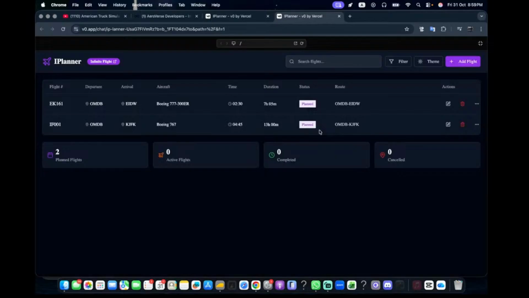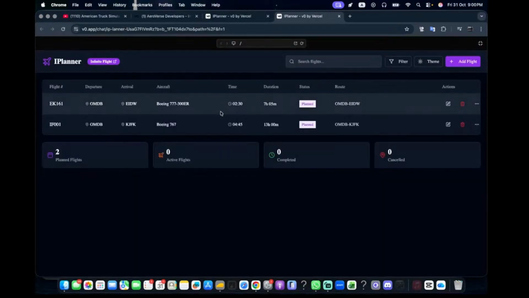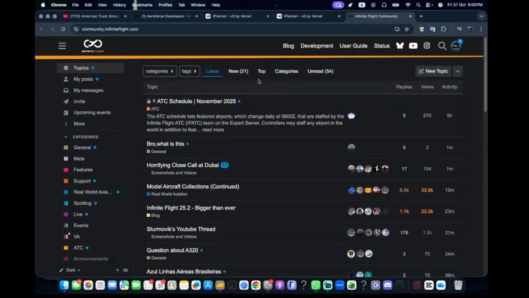And then first of all, we've got the second option. You can choose between themes, between light theme or dark theme. And then also what comes in handy, you can even access the Infinite Flight community easier by just pressing this button in just one click. And voila, there you are, right in the IFC. So then let's go out.